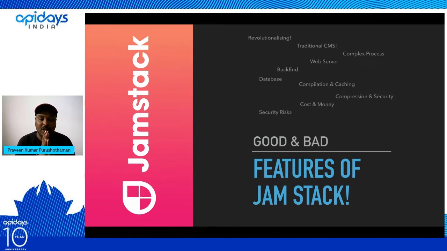But how about, let's do this way. Let me introduce something called Jamstack. It's going to make the world completely better. And what exactly is Jamstack? Jamstack stands for JavaScript, API and Markup.